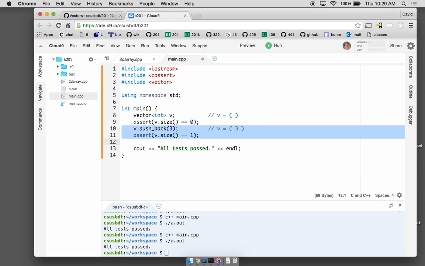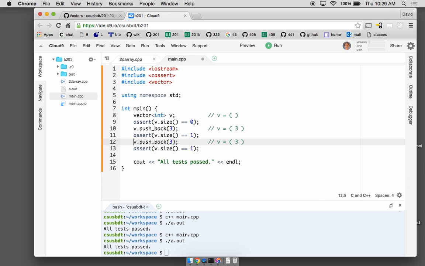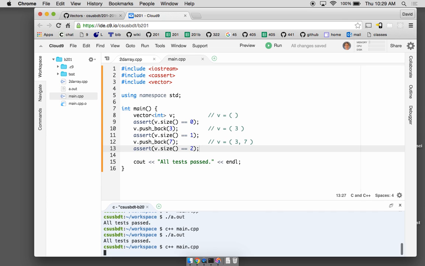We can push back another value. Now the size is 2, and the vector will look like this. It has 2 items in it, a 3 followed by a 7. So when we push back a value, it's added to the end of the vector. We'll just check our work by compiling and running the tests.